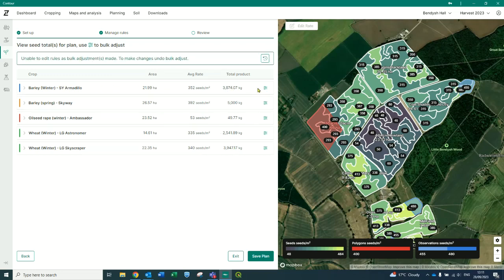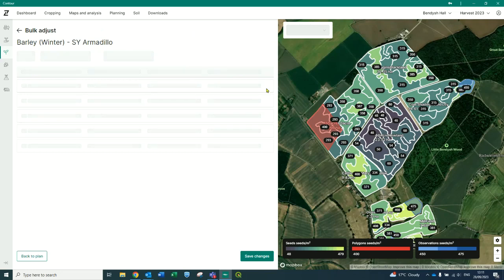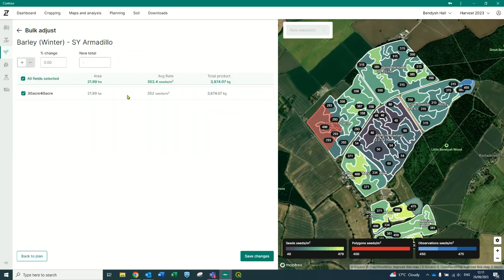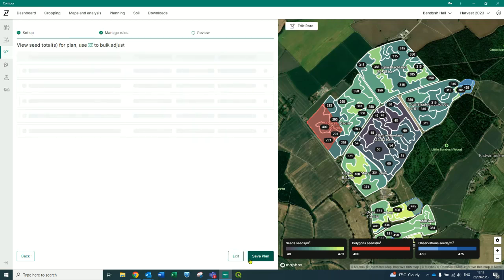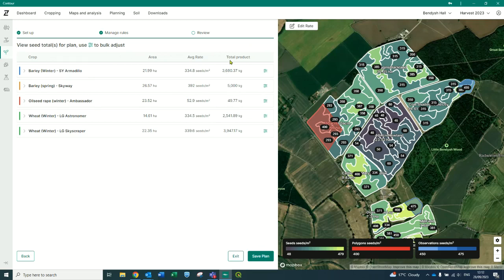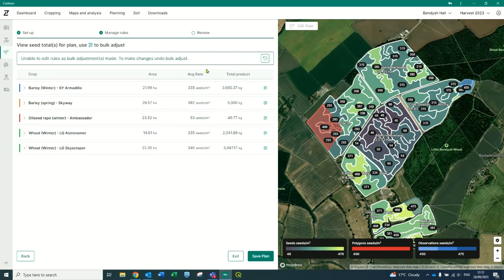Or for example, if we want to change our winter barley, we know that that's the total we've got, but we want to cater for a bit of overlap. So you could say, well, actually I want to decrease my total by 5%, for example, just to cater for my overlap. So now I've got enough seed here. Save changes. And that'll then decrease our value by 5%. So if you were to go variable rate drilling, that may just capture that for you.